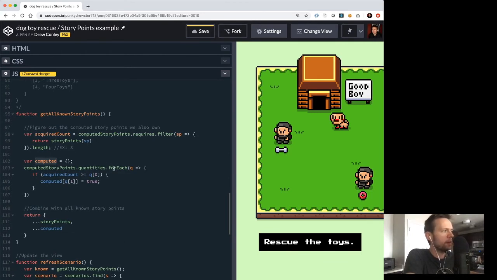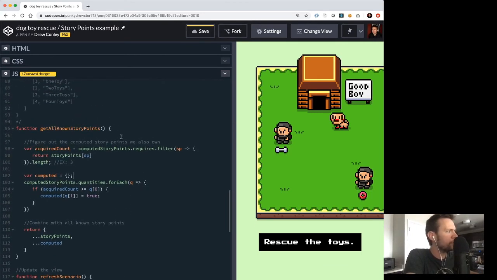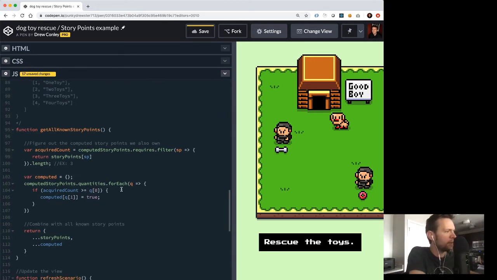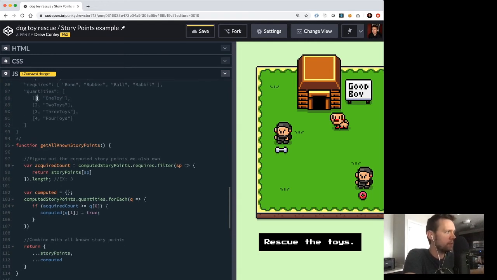Finally, we're going to start a new bucket called the computed ones. Then looping through each of the quantities here, we can compare that length number to the requirement. This code, I'd probably go back and rename these to be better names, but for the purposes of the demo, I kept it short. What we're saying here is if your acquired count, which we counted up here, is greater than or equal to the first value in each of these little subarrays, then you can go ahead and toggle the second member of the array, which is Q1, to true. At the end of that, we basically have the same kind of object: 1 toy true, 2 toys true. And if we don't have 3 or 4 toys, they just won't be in the object.